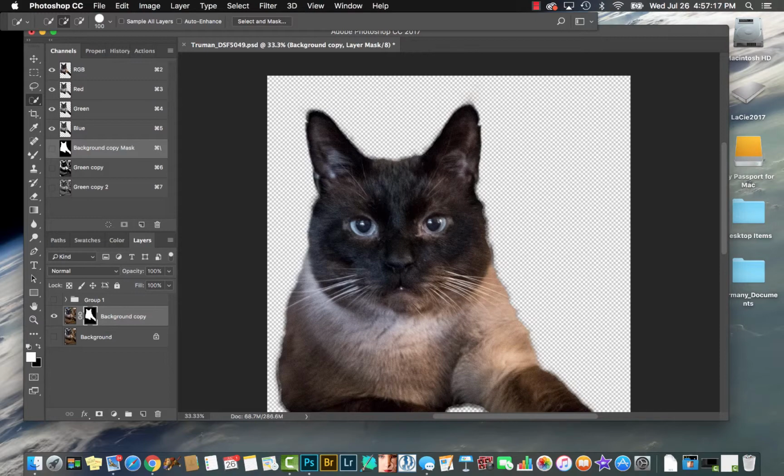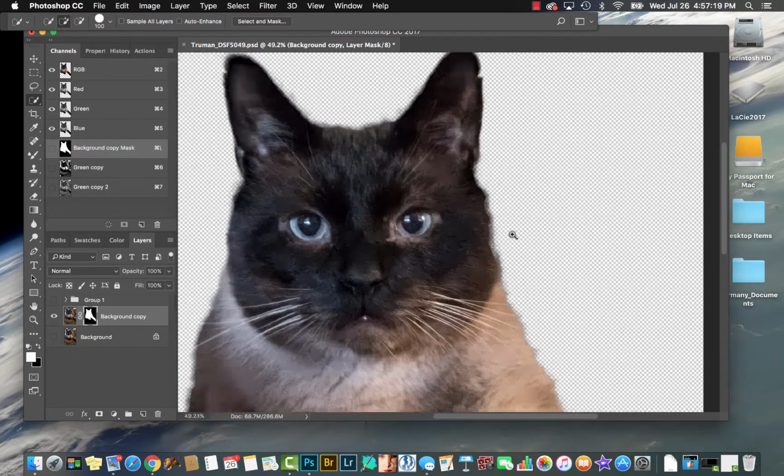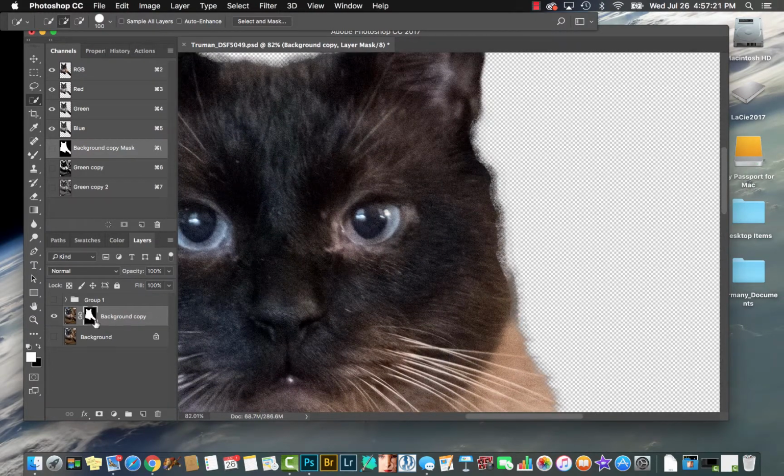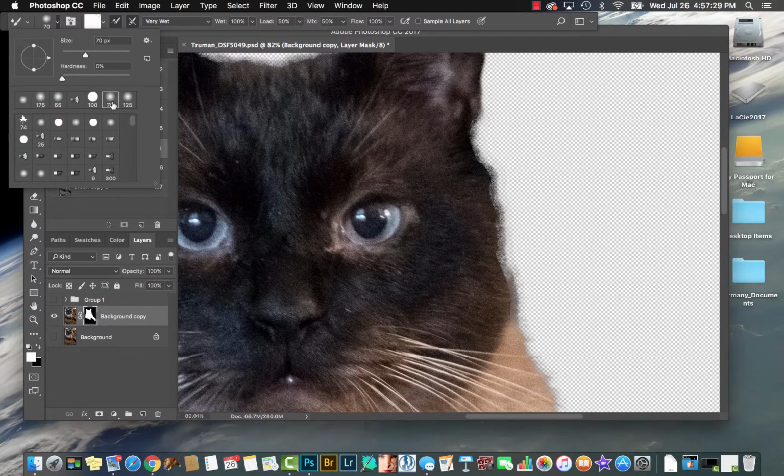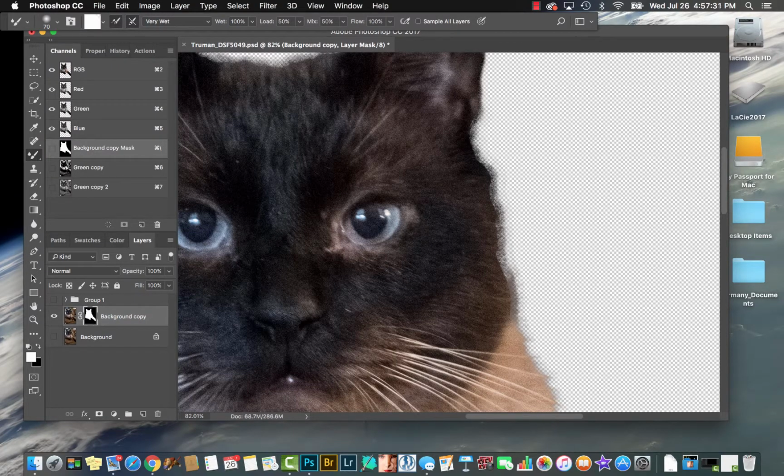Okay, you can see Truman here has a very hard edge there. So we're going to go to the layer mask and use a soft edge brush. And I'm going to go back up here, soft edge, and we're in a layer mask. The white will be the selected part. So I'm going to come in here and soften that edge up a bit on the inside and maybe switch to a white brush to soften it on the outside.